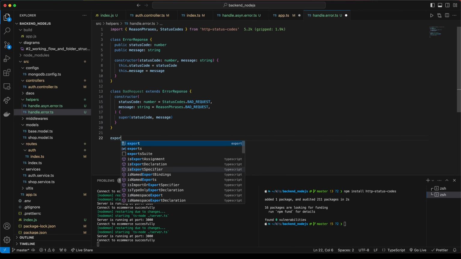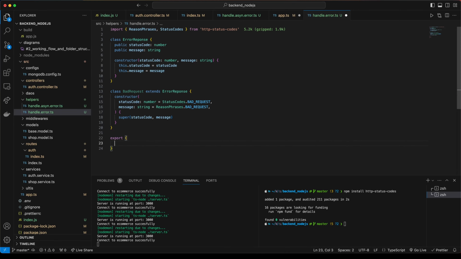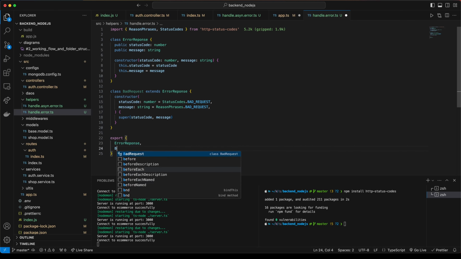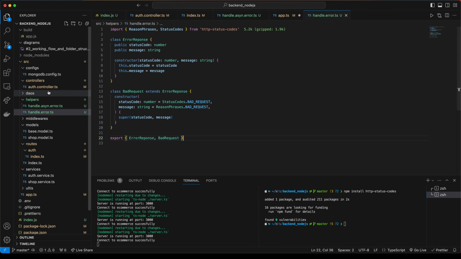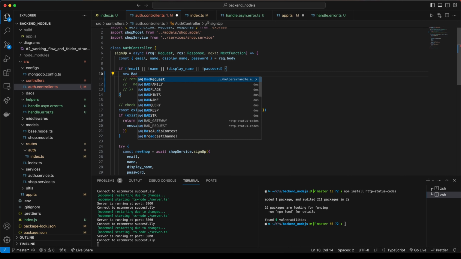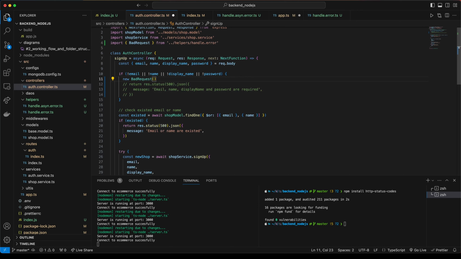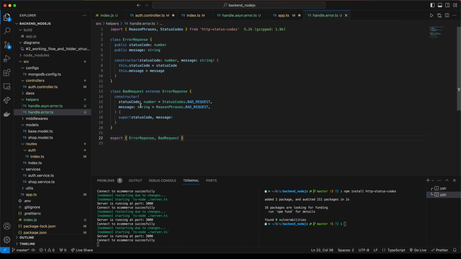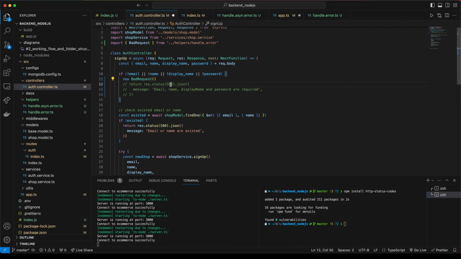Okay, now export this class. So we will export ErrorResponse and also BadRequest, and in our controller, instead of throwing an error, we will throw new BadRequest. Yeah, it's okay because we set default values for status code and message, right?